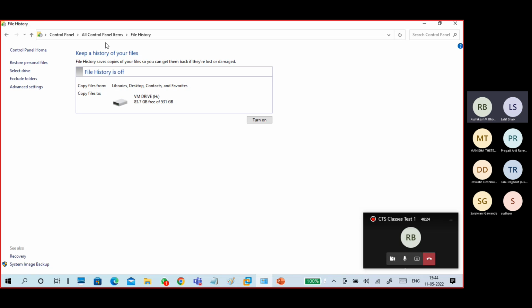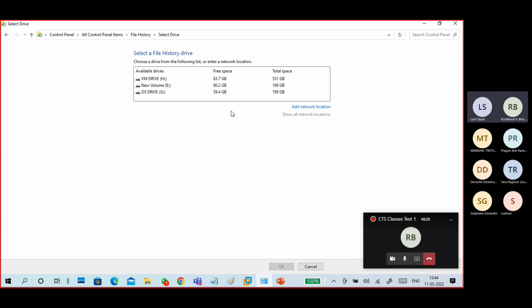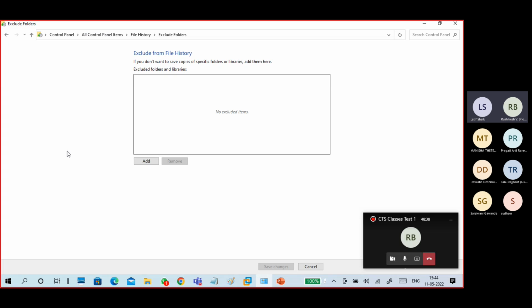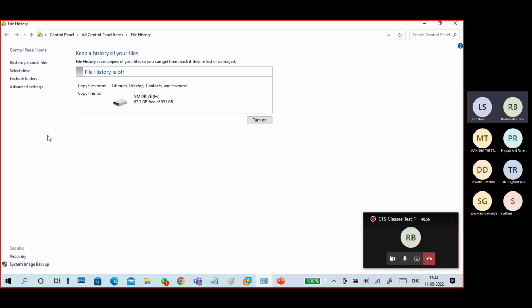So this is called File History, guys. Select drives: which drive you want to store the data on, or if you have a network location, then you can choose the network location. Exclude folders. We have a lot of data in our C drive, like music files and video files. I don't want to take the backup of them. We can exclude certain folders here, so that File History doesn't take the backup of those.